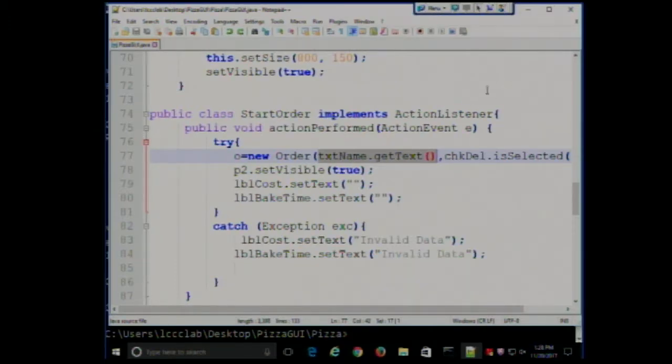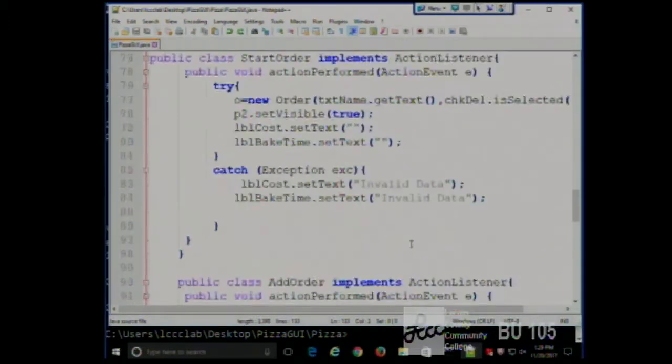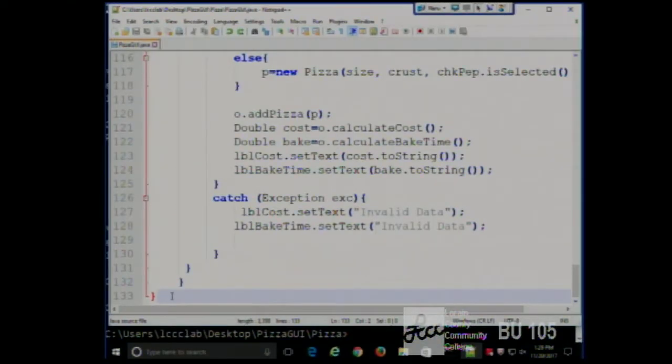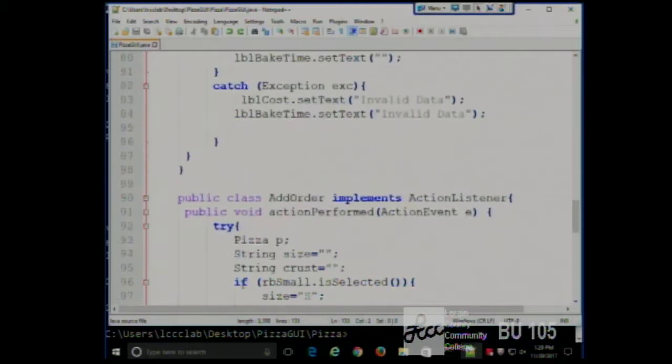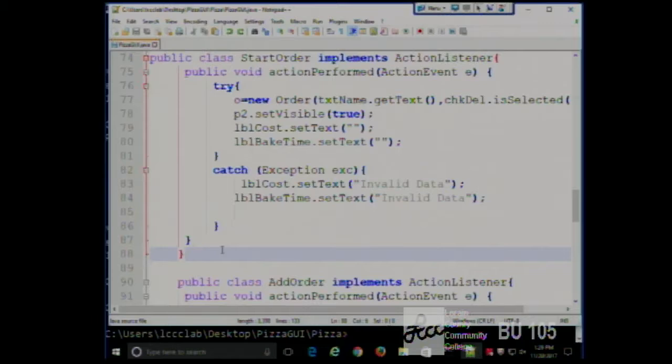Now, what does it mean to make it an inner class? Well, it is literally within the curly brace that defines the start of the class. Up here is my pizza GUI, which extends JFrame. Down here at the very end is the ending curly bracket. These classes are defined completely within this class. What does that mean? It makes it hard to use this class outside of the pizza GUI class. But that's okay. It makes it harder. You probably could use it.